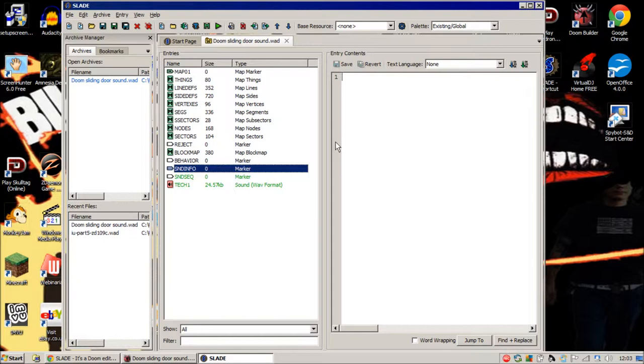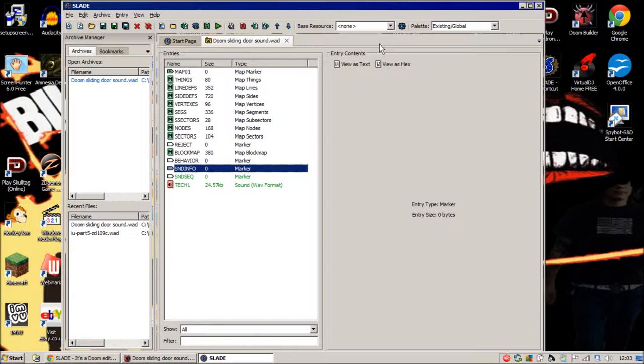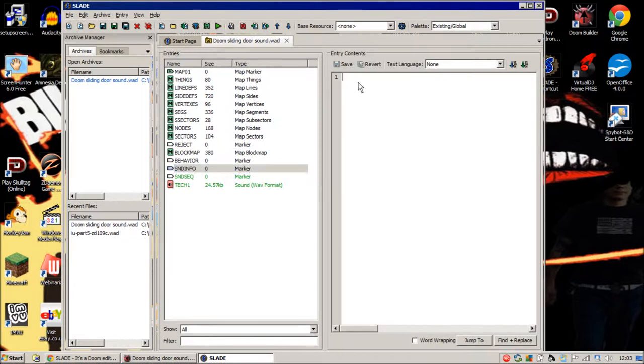Mine is Tech1, so I'm going to write Tech1 space Tech1. You have to have two names on the same line. It comes up with an error if you don't. I don't know why you have to, but you just do. It's just the standard procedure of it, I think. But yeah, make sure you have your file name twice on the same line. And then we go into SNDSEQ.